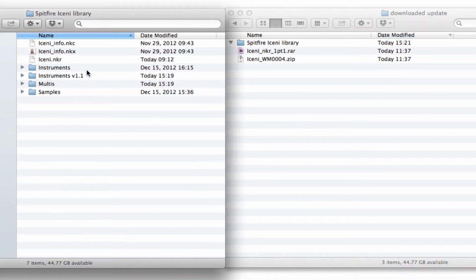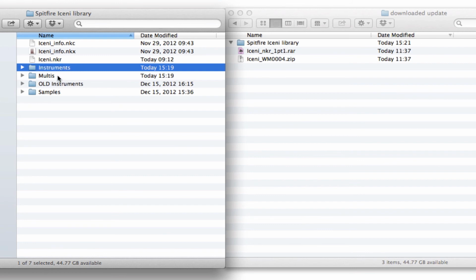If you want the instruments and multis to still turn up as they do next to each other in the libraries pane, then they need to be called instruments and multis. So we're going to need to delete, or I tell you what, we can rename the instruments file to old instruments. And then we rename the instruments version 1.1 so that there's no space there and it literally is just called instruments and multis. And that is basically it.